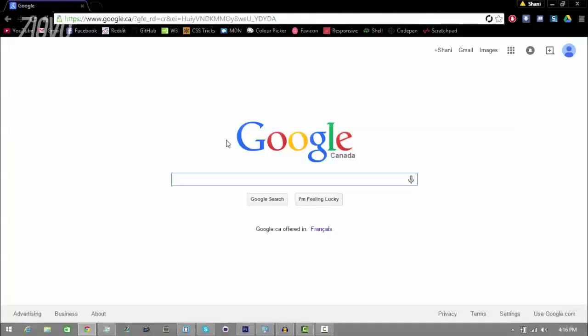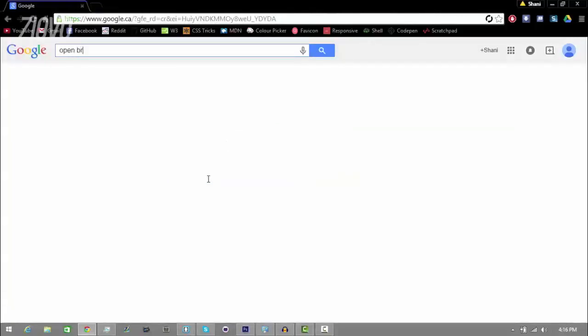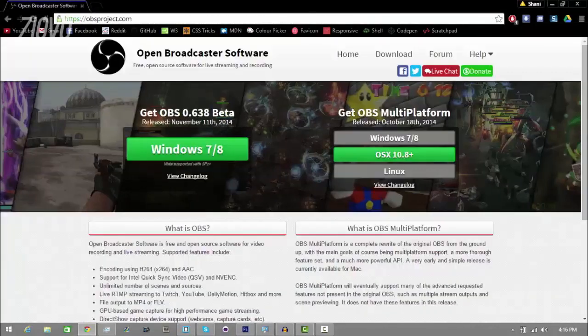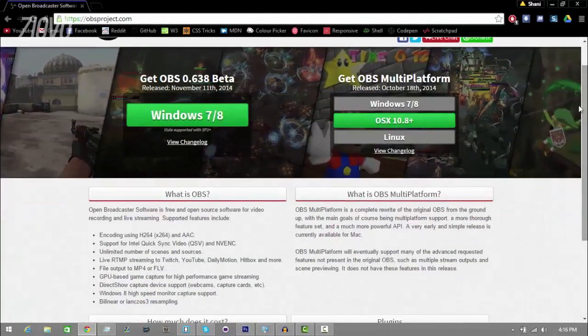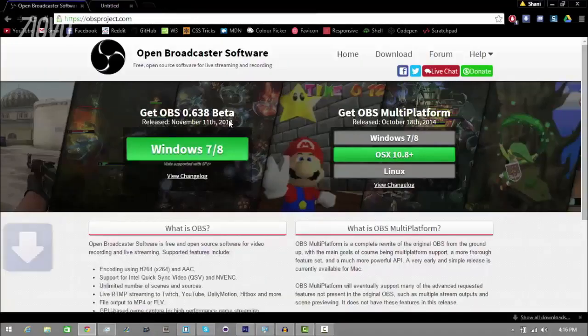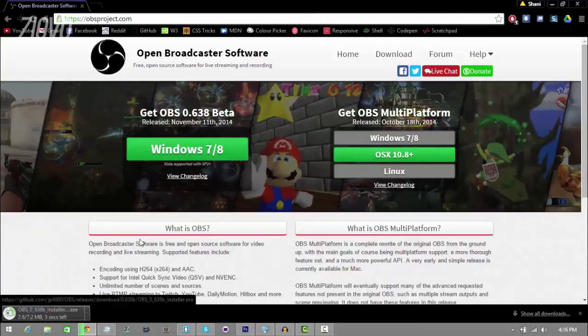So all you want to do is go ahead and go on Google and search for Open Broadcaster Software and go on the first website that comes up. Now you want to just select the version of your operating system. So for me, I'm running on Windows 8, so I'm going to go ahead and click it, and as you can see, the exe file for the installer will be downloaded.